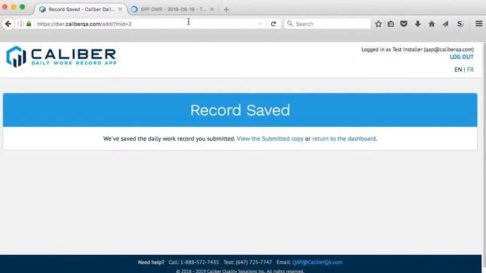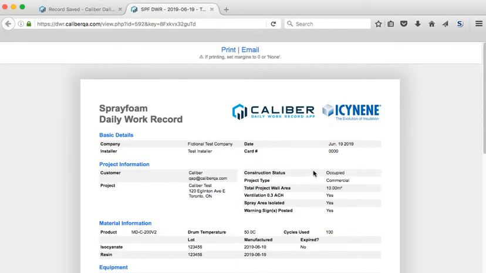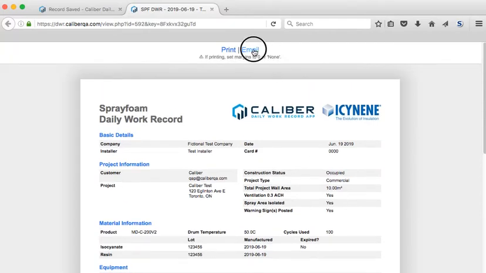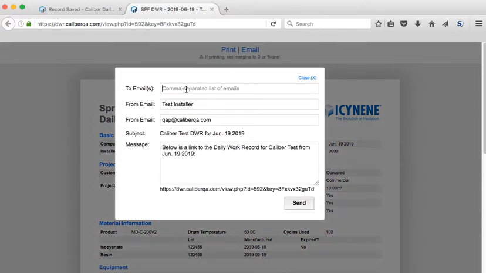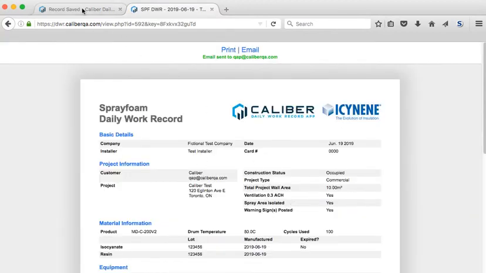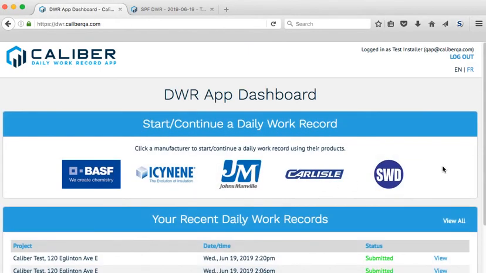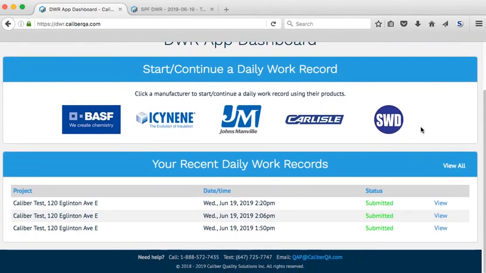So if you view the submitted copy, it's going to take you here to the printable version of your daily work record, or you can also email it out to someone. I'm going to email this one to myself. There we go. And if we return to dashboard, then we can either start a new record, log out, switch to French, or take a look at all of the previous records we've submitted.